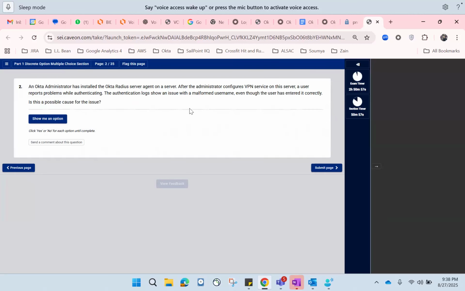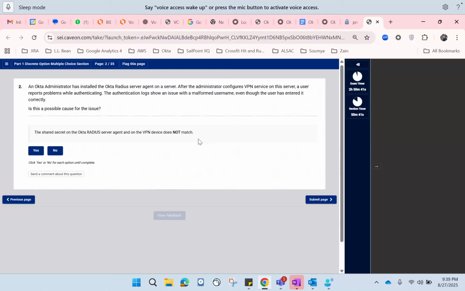Admin has installed the Okta RADIUS server agent on the server after the admin configures VPN service on the server. User reports problem while authenticating. The authentication logs show an issue with the malformed username, even though the user has entered it correctly. Is this a possible cause? The shared secret on the Okta RADIUS server agent and on the VPN devices do not match.